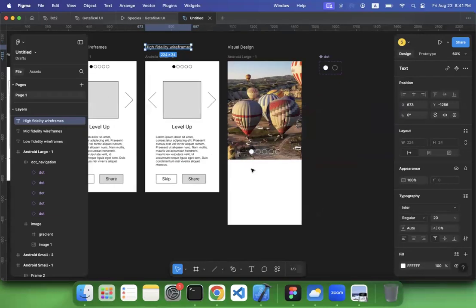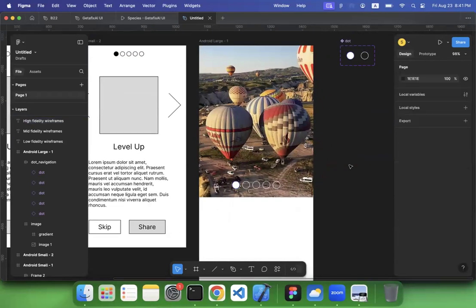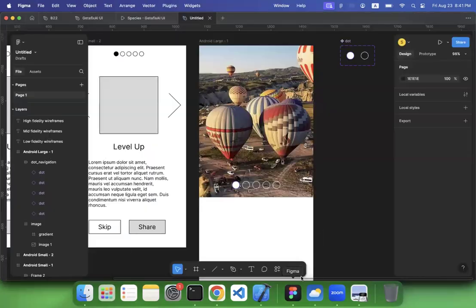Yes, sir. Another question. In the high fidelity wireframe, we are using a lot of frames, right? Yeah, we can use frames, the responsive frames, in our designs. The only thing that it doesn't have when compared to visual design is images and the colors. Is it clear? Okay. All right, cool. Thank you.